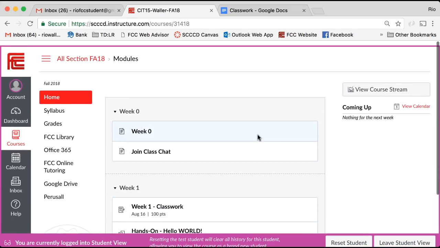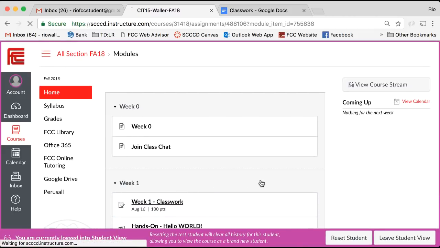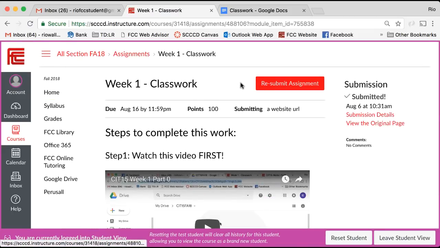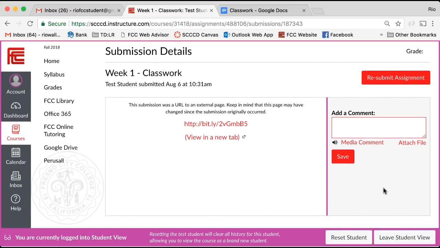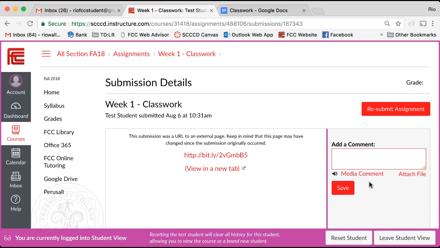So now that I've submitted it, I'm going to come back into week 1. Here's one way you can see you've submitted it. If you come back and it says resubmit the work, then you know you've submitted it at least once, and then you can see submission details and the original page. If I look at submission details, what I can see here is I've submitted the URL, and I can see any comments that I made. Maybe you could as a student come back here if you wanted to.